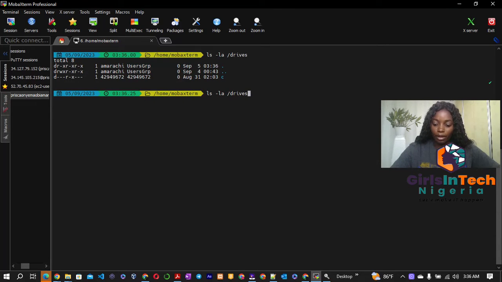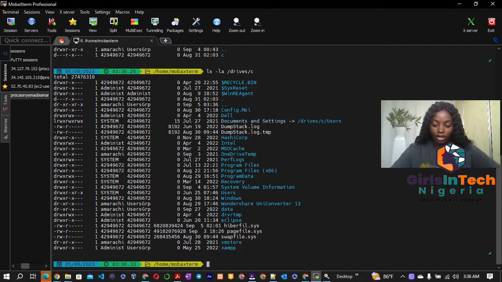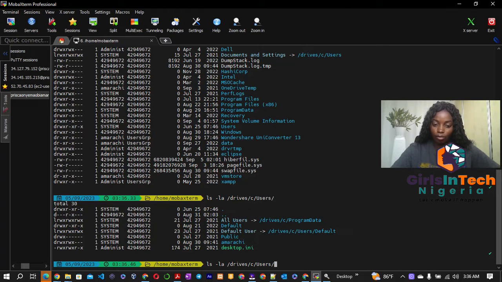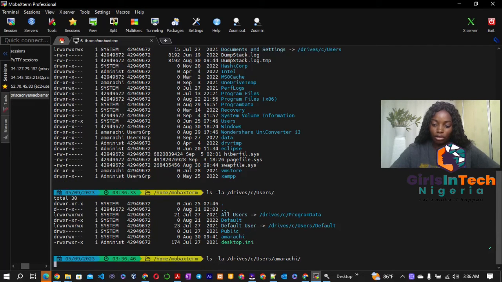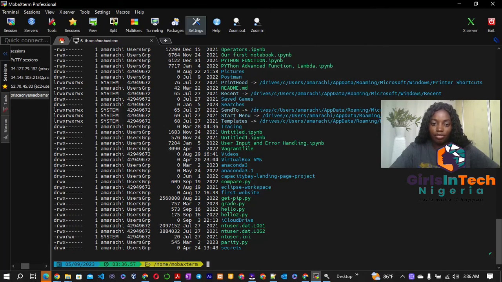I'll recall my command with the up arrow key and type in my C. Now this is the content of my C drive. I'm going to recall it again. I'm going into my user. I already know the path. This is my user and this is what I have here. I'm going to recall it again with my up arrow key, and then I'm going to type my username, which is Amarachi, and hit enter. This is everything inside my Amarachi, but this is not where I am going. I am actually going to my downloads, which is where I saved the private key.